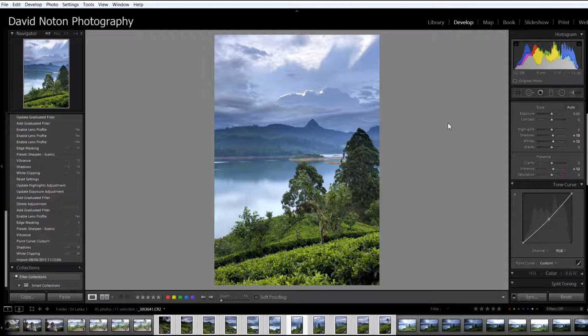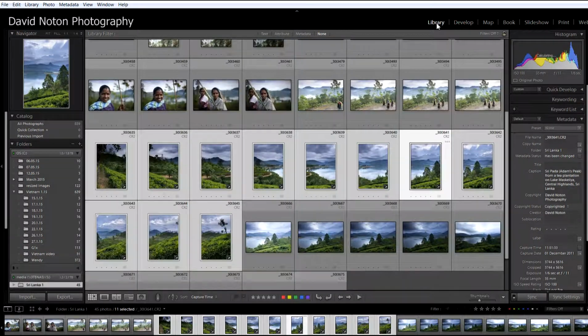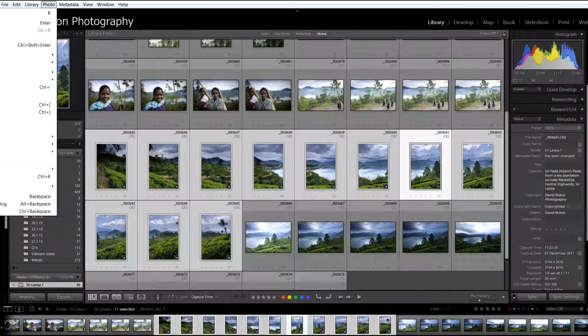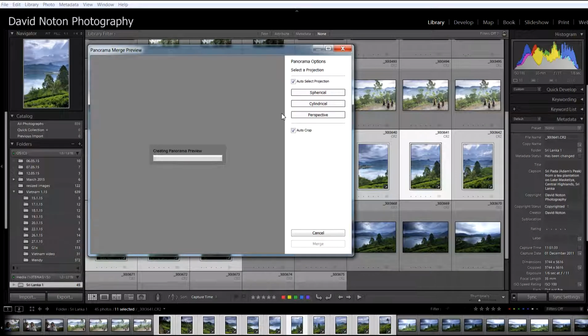Okay, that's done. So if I go back to library mode here, and I now go up to photo, you'll see there's a command called photo merge and panorama. So I click on that, and I'm going to select auto select projection this time. I'm going to unclick the box marked auto crop, and now it's working on creating a preview of how the image will be stitched together.